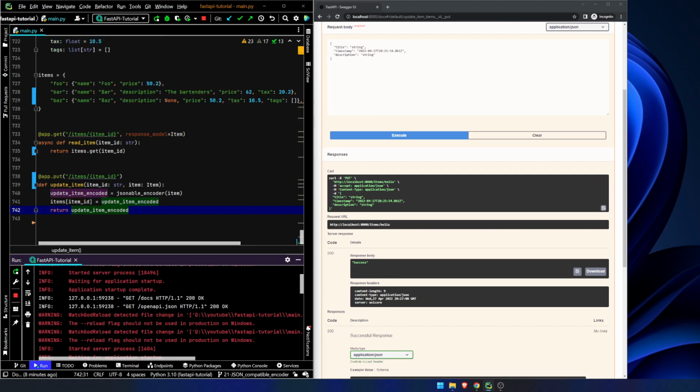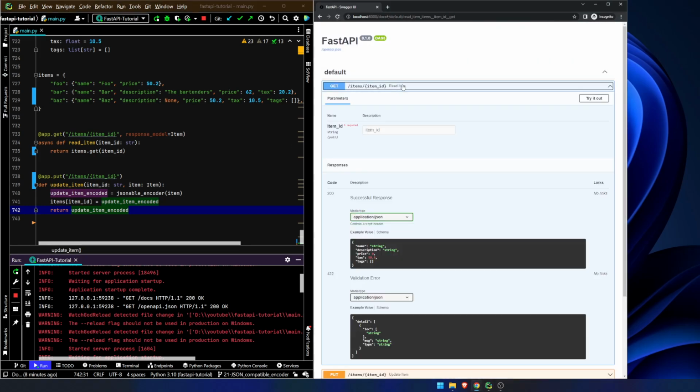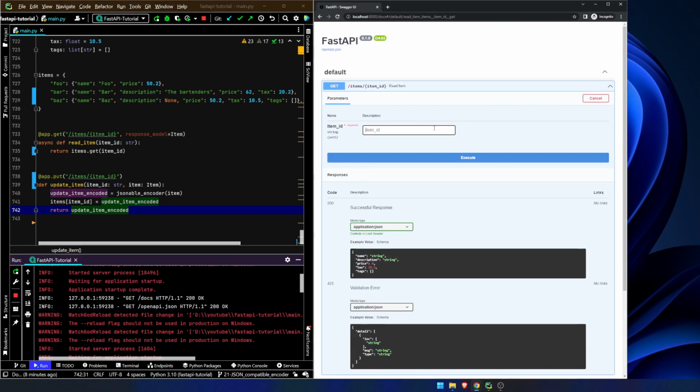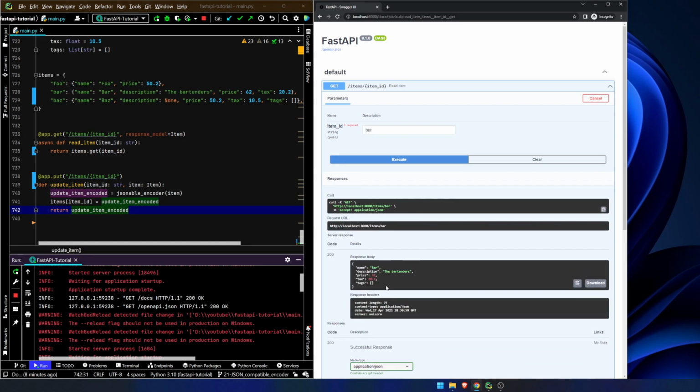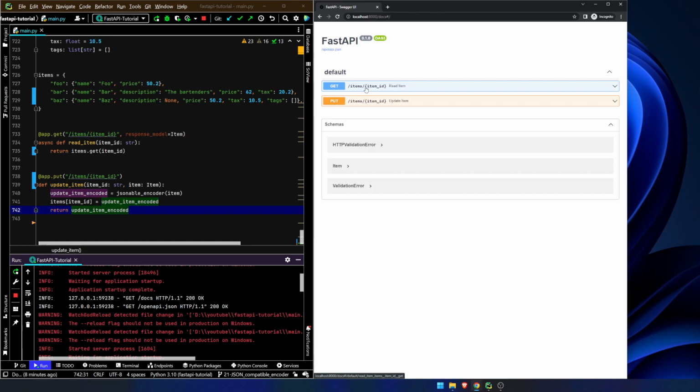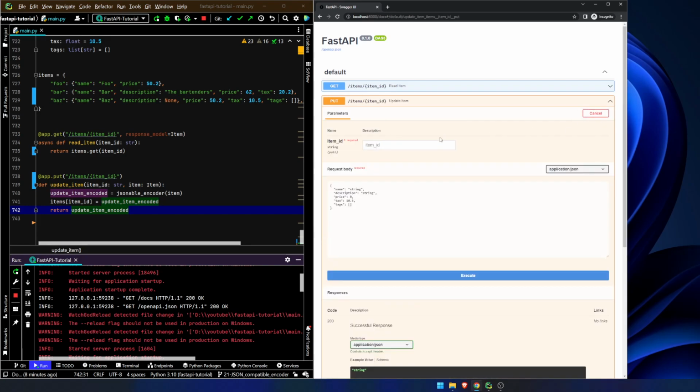Okay, we've got this all set up. Now, let's go ahead and refresh our page right here. If we try blah, this should not work. Well, I mean, it should return nothing. But if we fetch on bar, we're going to get bar, and we're good. Okay. Now what we're going to do is update this item right here.